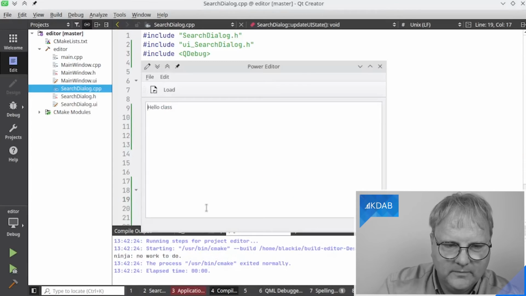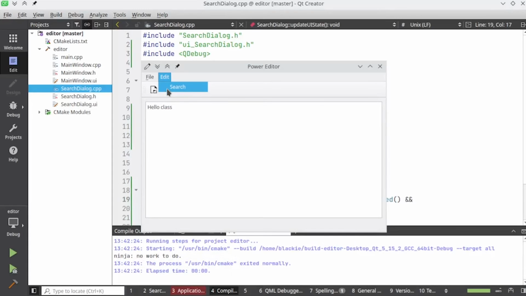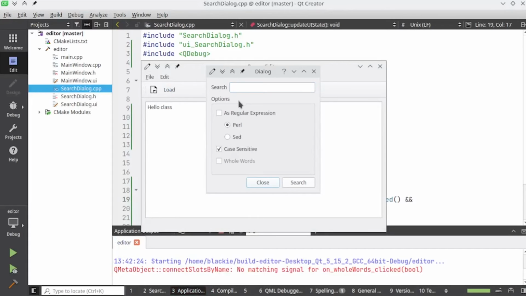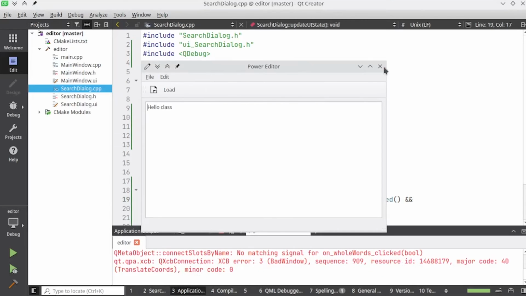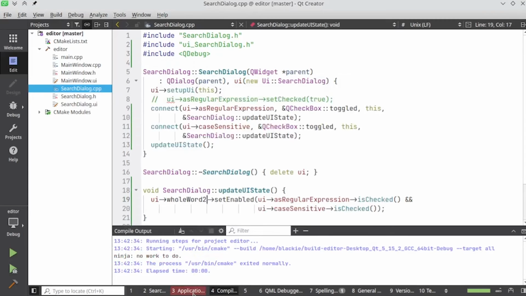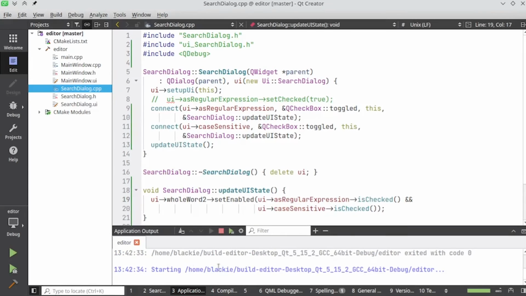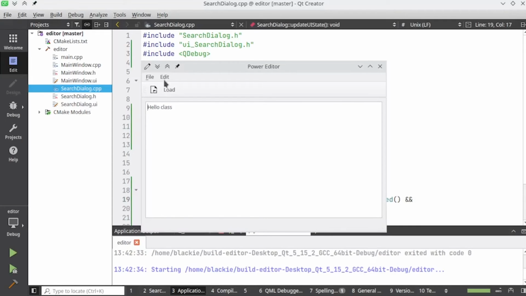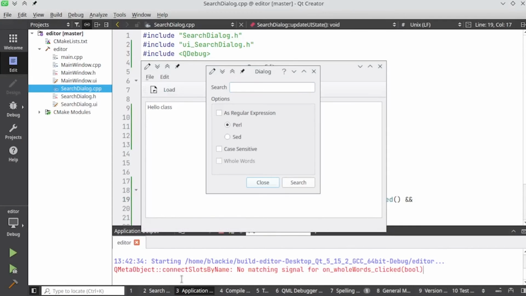That's a runtime or a compile time error. I like those, but this one down here, did you notice? Oh, now it came. Okay, I'll do that again. Run the application once more. Look at my application output here. Absolutely nothing but that we're starting the application. Then I go into my application here. Edit, search. Oh, there it came.